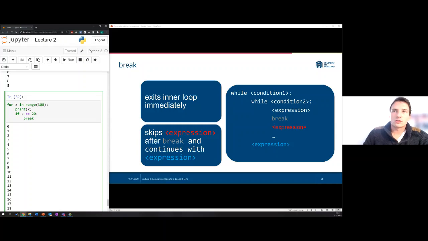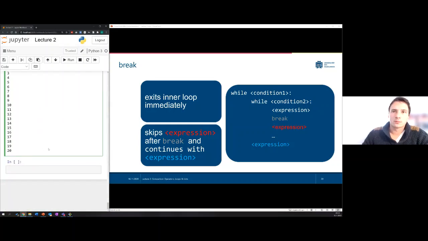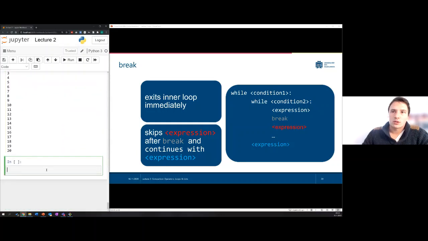So this one is the same thing as if we write down 0, 100, and 1. So these are the default values. We start with 0, we stop at 100 excluded, so 99, and we go just one step at a time. And if x equals 20, we break out of this statement. Okay, this can be pretty complex.